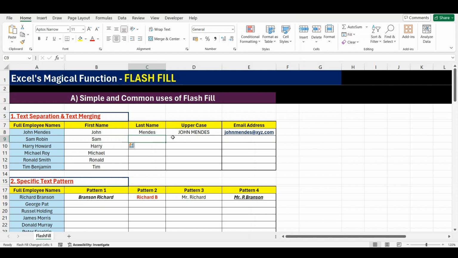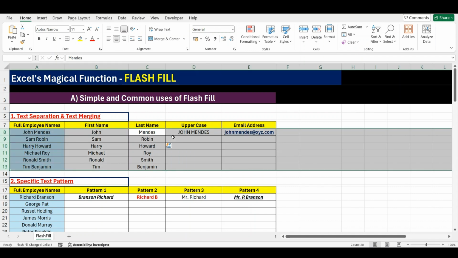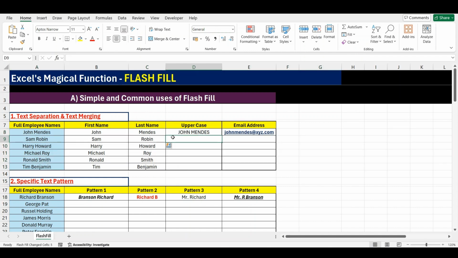Next, we can also extract the last names in column C. As you can see, I have just typed in the sample for the first name, and Flash Fill automatically identifies the pattern and fills down the required names as required by us. We can even type the name in uppercase as I have done in cell D8. I click Ctrl+E, and we have all the names in uppercase.